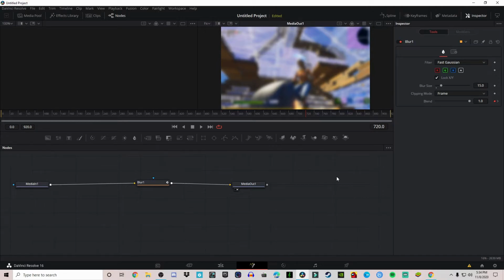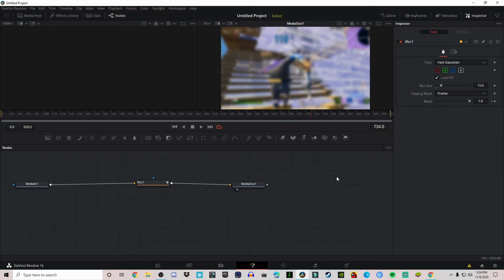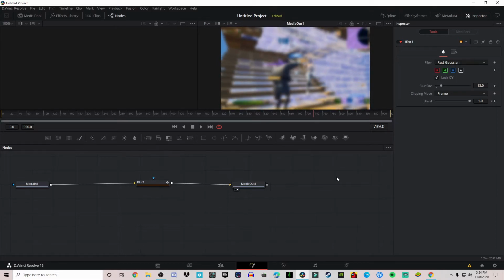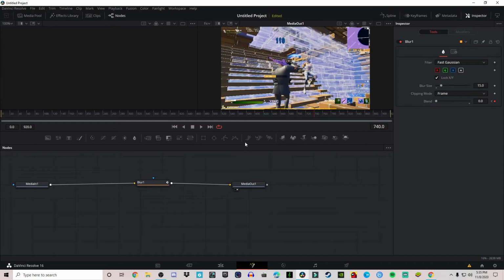Then you're gonna go right on your arrow keys about 15 times. 1, 2, 3, up to 15. You might need a little bit more if you're on higher frame rates, like 60 frames, like I said before. So I'm gonna go to about 20. Once you go to 20, you're gonna keyframe that again, and this is basically how it would look.